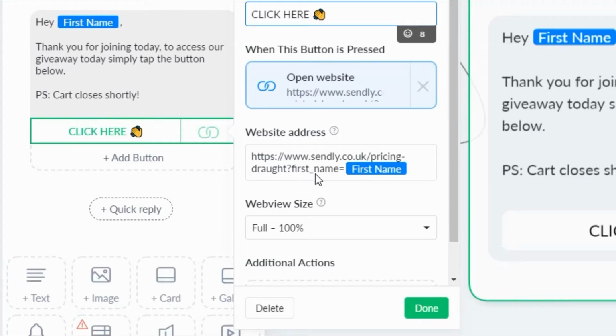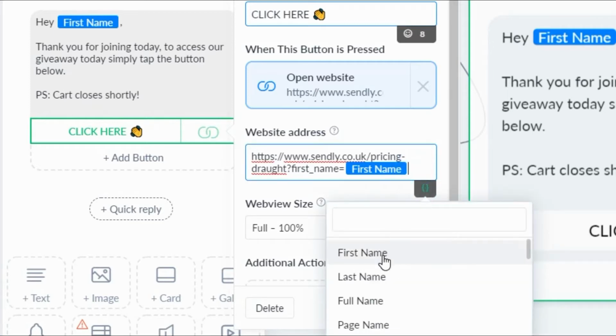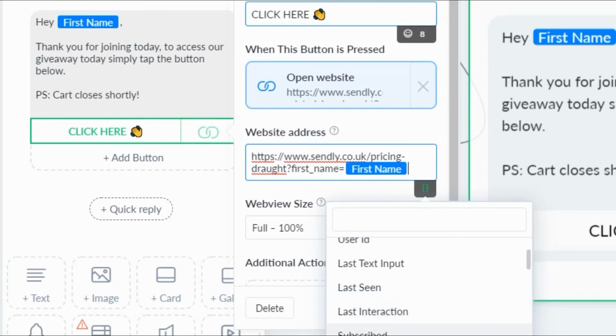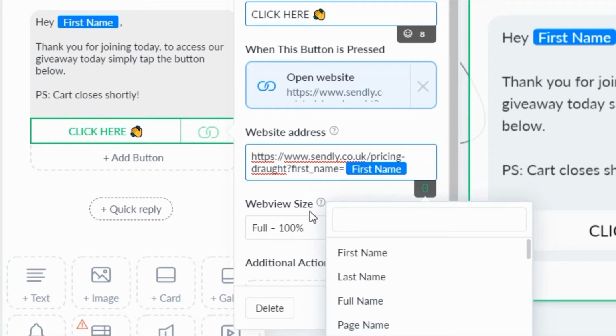As you can see again, first_name equals. If you are a chatbot user, you're going to find this underneath your user fields. You can click onto that, hit the curly brackets and find the first name, or we can make it the last name, page ID, last text input, last seen, last interaction, subscribe, time zone, gender, and so on. Or you can create your own. This is the kind of information you can extract from your Facebook Messenger and populate your web pages, your funnels or your blogs with, keeping it very, very personalized.